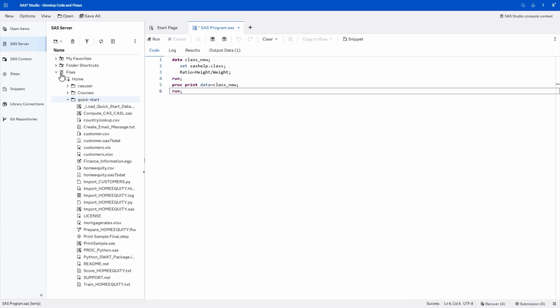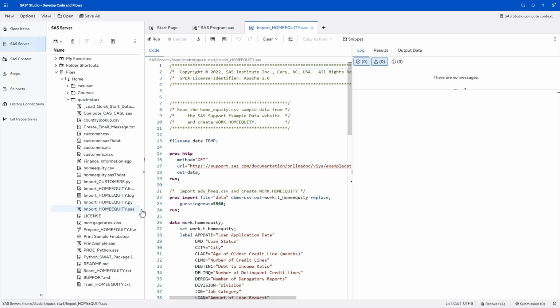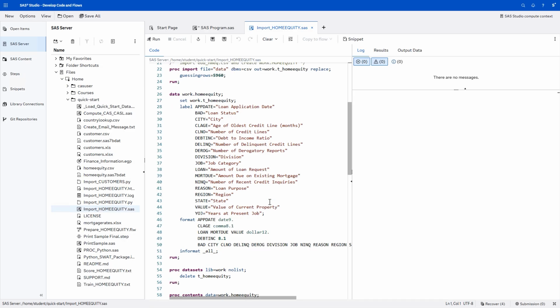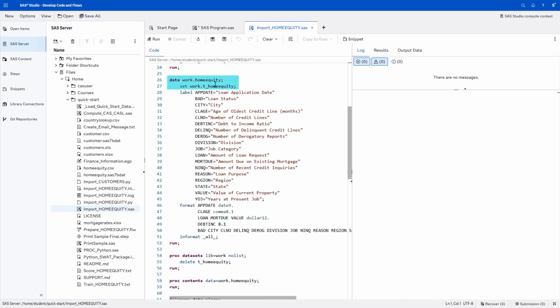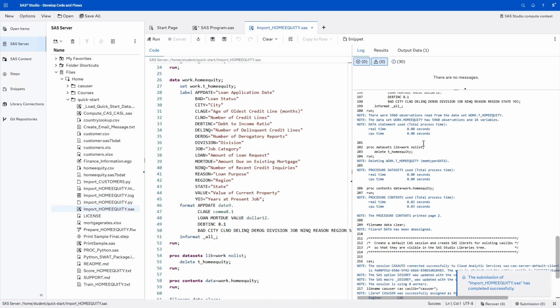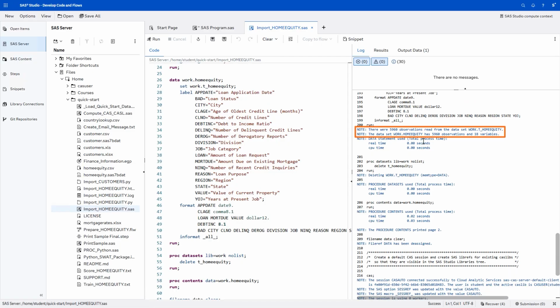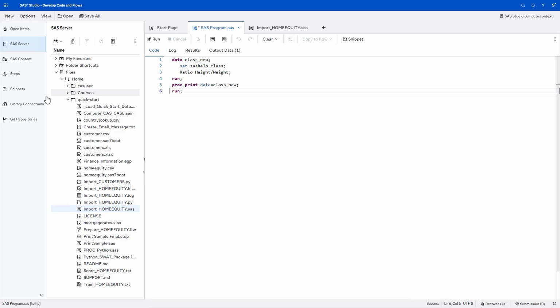Expand Files, Home, Quick Start, then double-click Import homeequity.sas. This program reads the homeequity.csv file and generates a table with the same name in the work library. Click Run to submit the program, and then view the log to confirm that the table was created. I'll return to the Program tab to highlight a few of my favorite programming features.